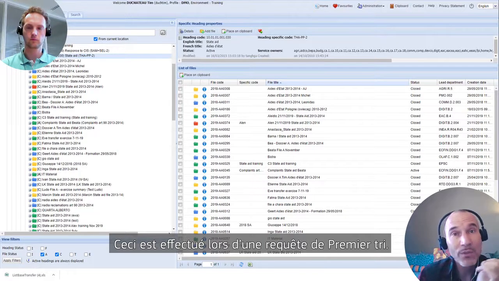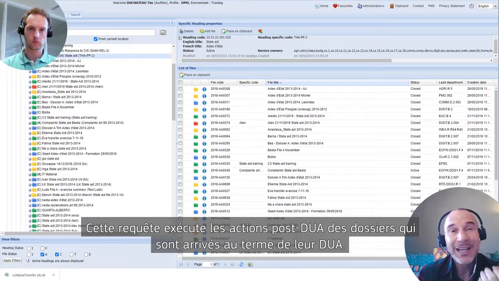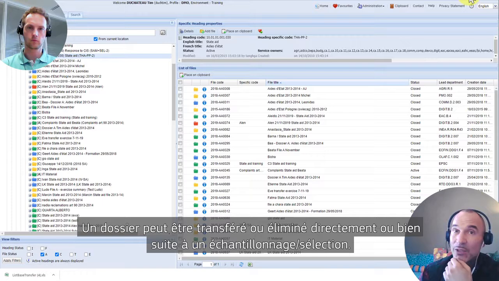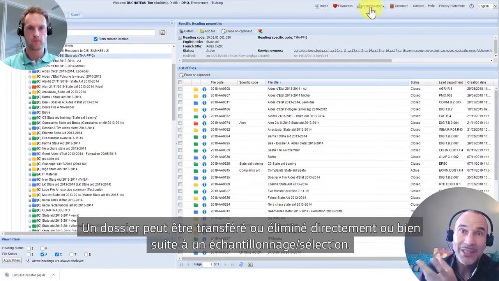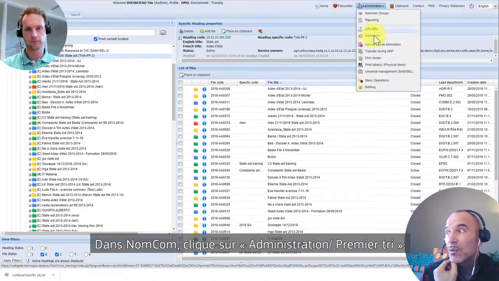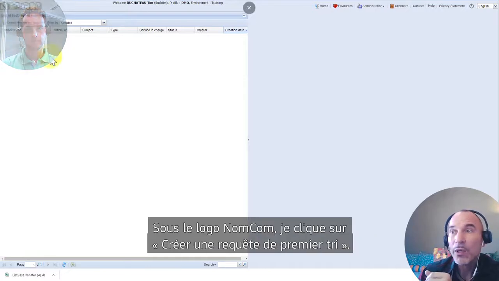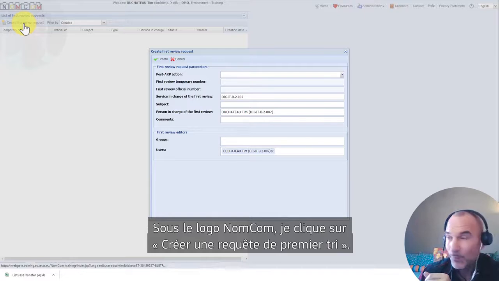This is called the first review requests. The first review requests execute the post-ARP actions of the files that have arrived at the end of their administrative retention period. So a file may be transferred or can be eliminated directly or via a sampling selection procedure first. So in NomCom, we go to administration and then we choose first review. You can do this as a file user. Just below the logo of NomCom, you click on create first review request.